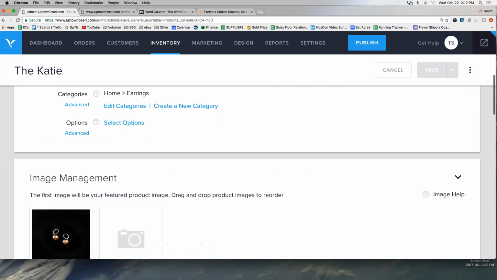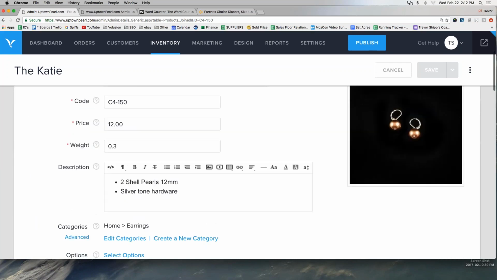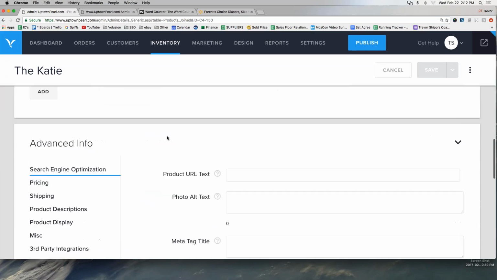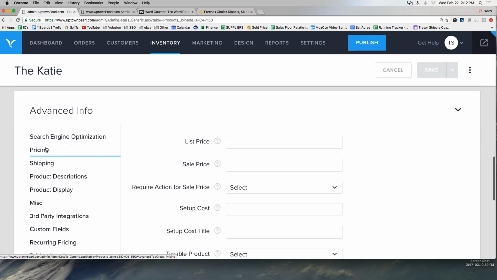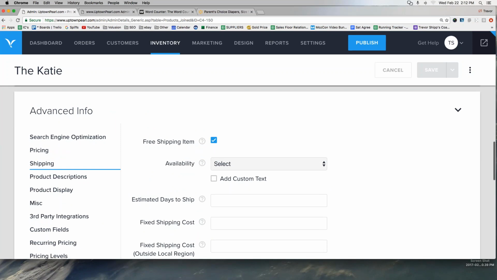Good question. So if I scroll down here, this said it was qualifying for free shipping. Well, I can change that under, I believe it's pricing. I'm sorry, it's shipping. So advanced info, and then shipping, and then this right here. It's selected as a free shipping item. Now in this case, I would deselect it, right? Because it's not necessarily a free shipping item.